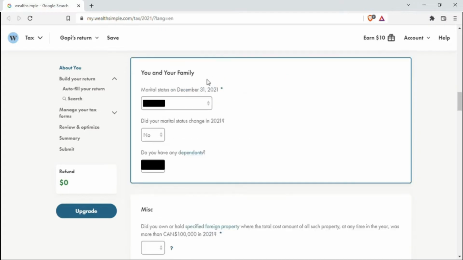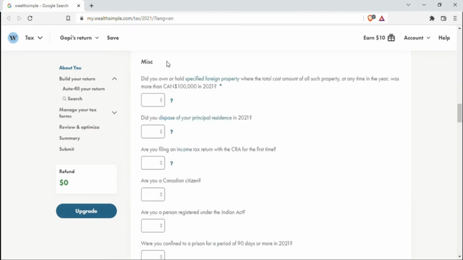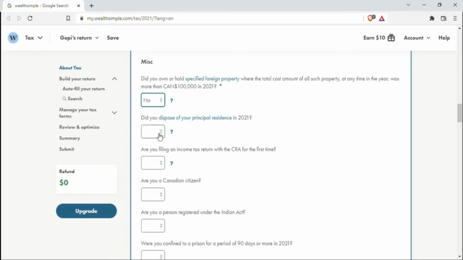Coming down, you and your family. The marital status, did your marriage status change in 2021? Do you have any dependent? Easy to fill. Here in miscellaneous, there are a series of questions and my responses were no. Specified foreign property of this value in 2021? No. Did you dispose of your principal resident? No.